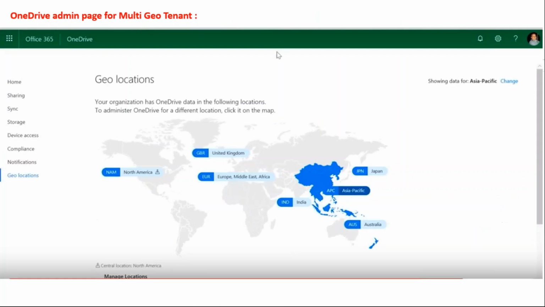Now let's see how the admin view looks for this. This is how the OneDrive admin page looks for a multi-geo tenant. When you log into your OneDrive admin center, you'll see different locations. These are all your satellite locations, and you see here it is showing as APAC. You can just choose a different location, and this is how you move your users.